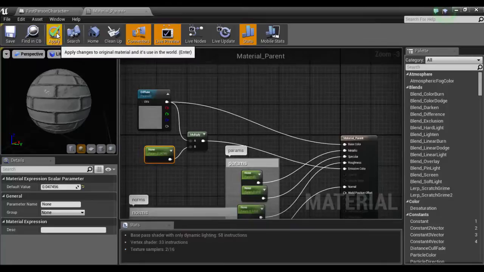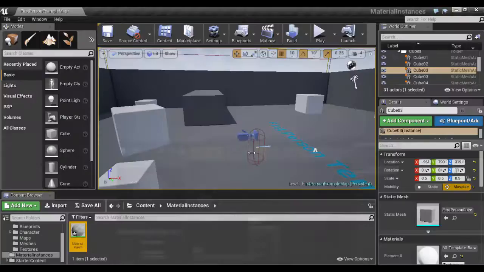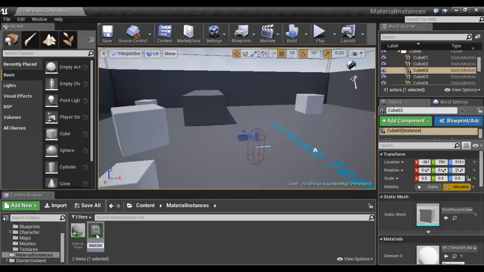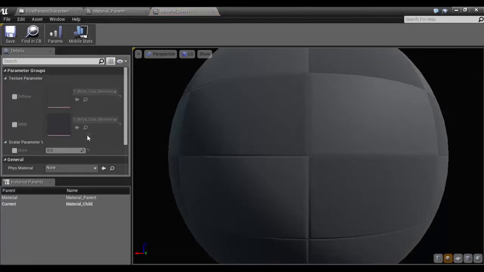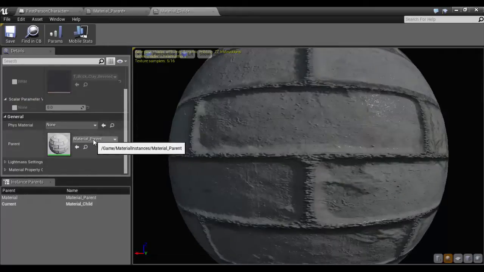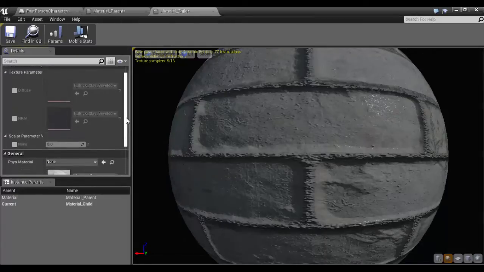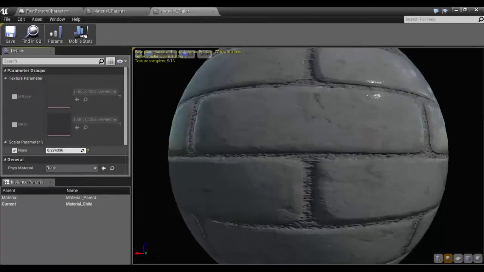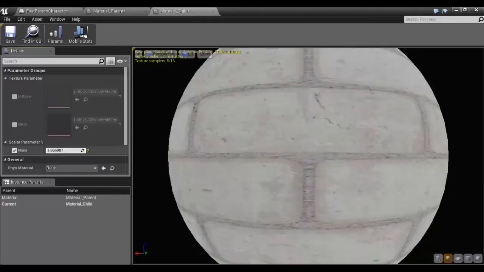Okay, so that is that and all. So now I'm just going to go ahead and duplicate. In fact, no, I'm not. I'm going to create a material instance of this, and we're going to call this material child. Okay, so now the material child is this here, and you can see in the parameter groups, this is the parent, and in the actual groups themselves, I've got the scalar parameters, which I can then just whack up, which that's the emissive color.